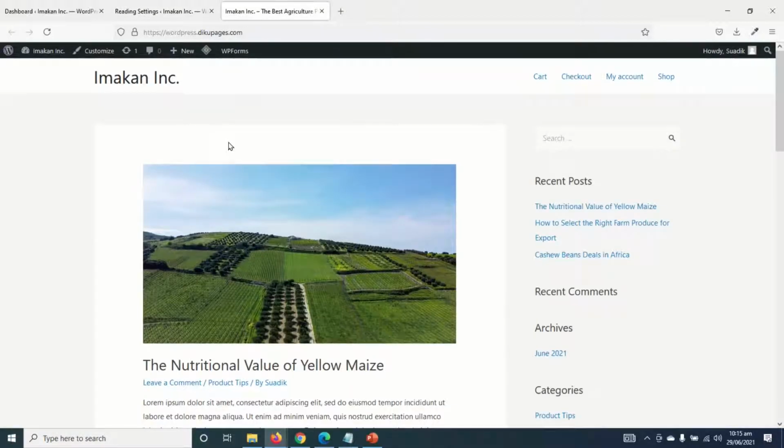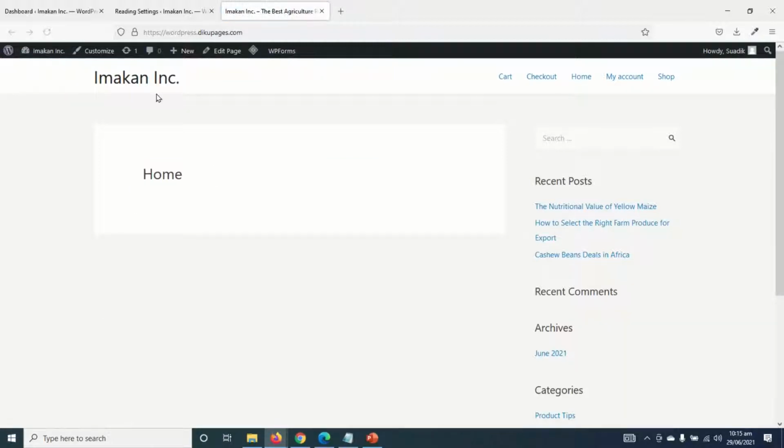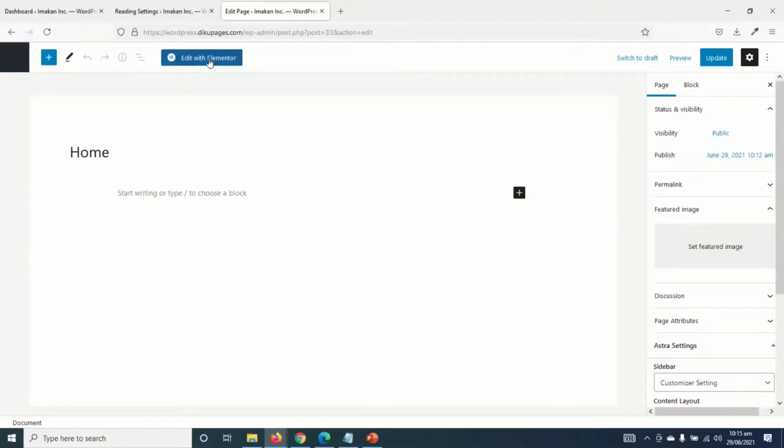Now let's go back to our home page and refresh it. All this will go off and you see an empty page. So now this is our home page and we have the opportunity to edit it. So now it's time to edit our home page and make a beautiful landing page for our website. So I click on Edit and I'll edit with Elementor.